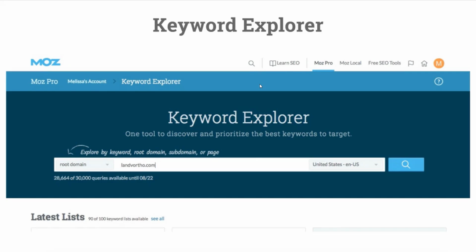Now I'm going to use Leon and Vaughn Orthodontics, one of the businesses that was paying for ads in Yelp. Their business domain name is landvortho.com, which I found out by looking at their Yelp business listing.